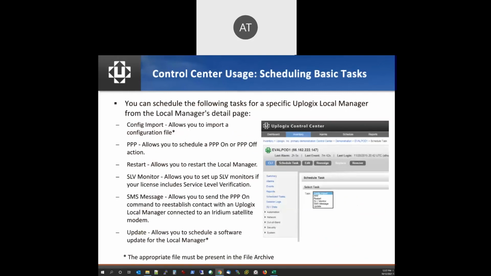So if you want to schedule a job on an individual local manager, you just navigate in the GUI to where that is, and there's a schedule button on that page. You just click that, and it gives you a drop down with some options, right? If you're working on the local manager, these are the different jobs that are available. PPP, that controls the out-of-band connection. So if you're testing cellular, that might be something that you're doing, or if you need to turn them on. And then, of course, you can restart the Uplogix or import a configuration. Probably restart is going to be the main thing that you might be working with in this section, or the PPP for out of band.